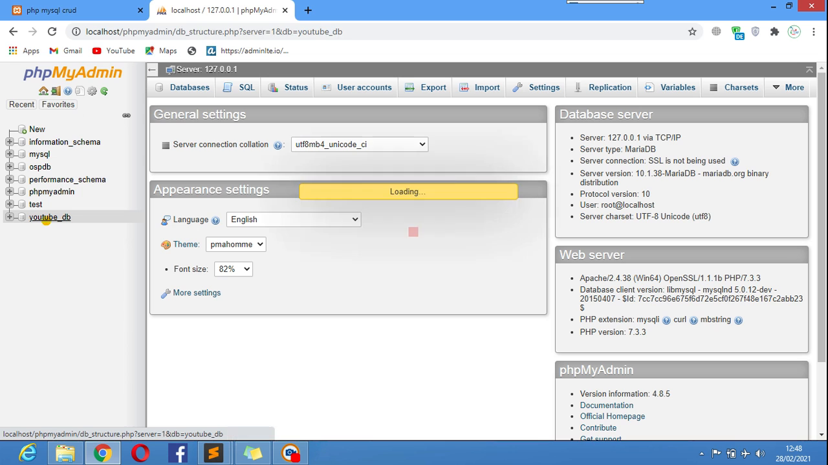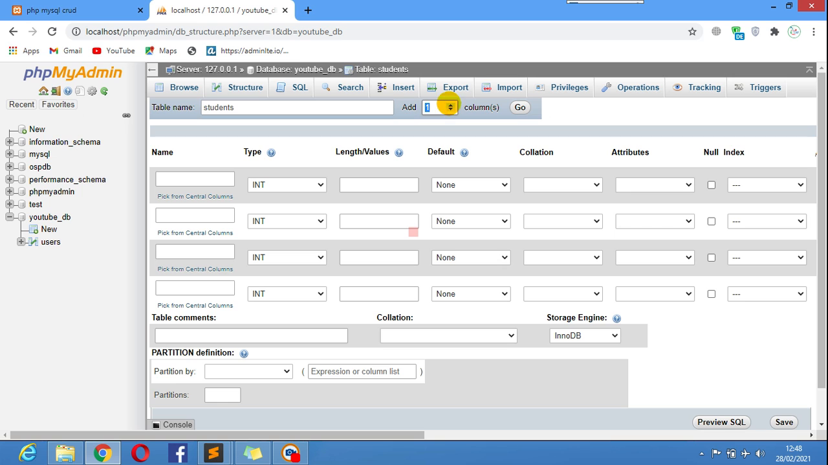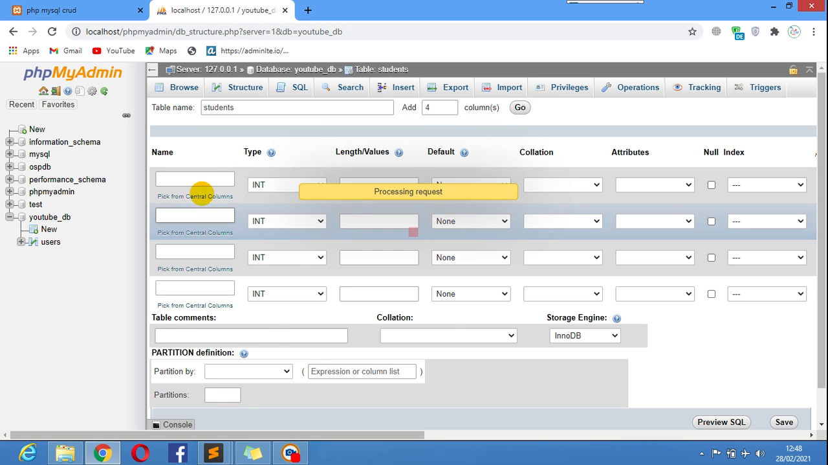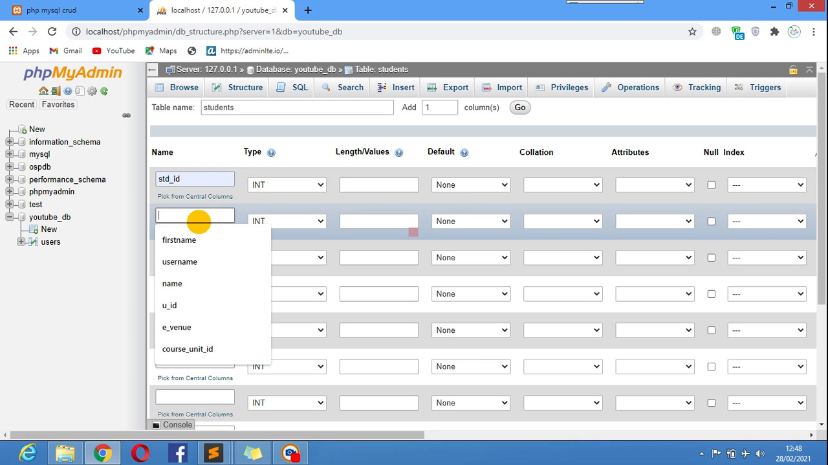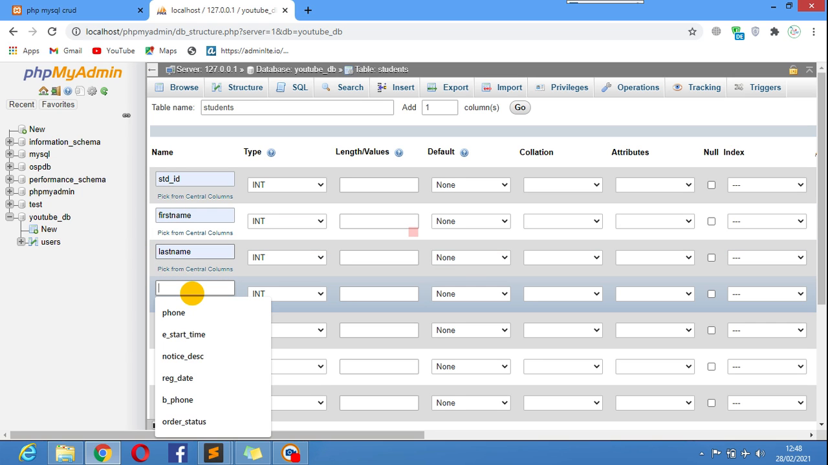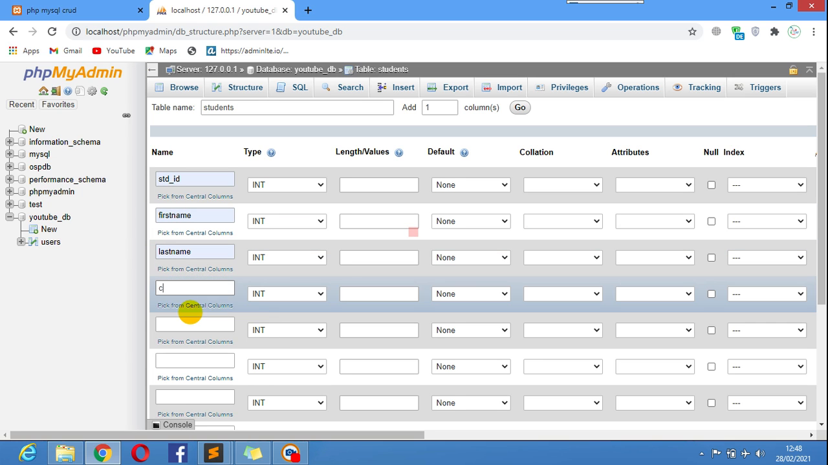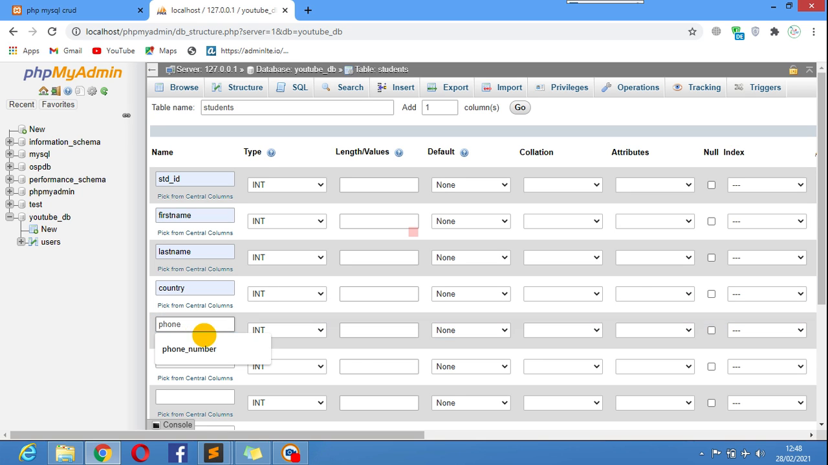Don't forget, we are going to be using a database called YouTube DB. YouTube DB doesn't have a table called students. So I'm just going to add the number of columns that I expect. Here I'm going to add student ID, like so. I also have first name, if you guys remember that. I also have last name. I also have country this person is coming from, and lastly I have phone.